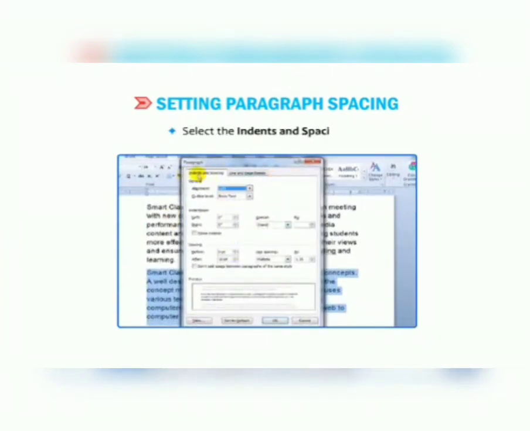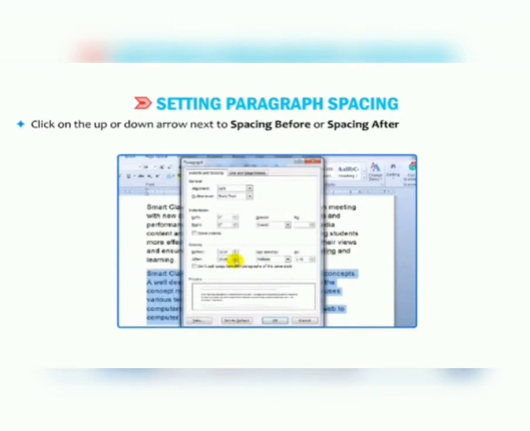Select the Indents and Spacing tab. Click on the up or down arrow next to Spacing Before or Spacing After and enter the amount of space that you want. Click OK.